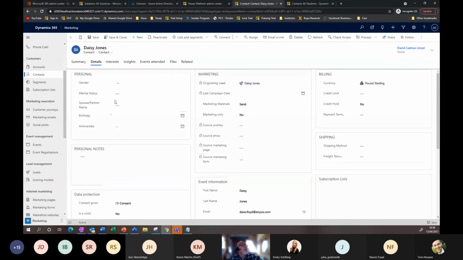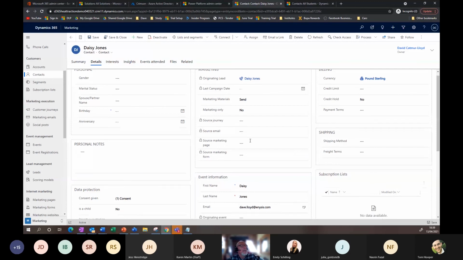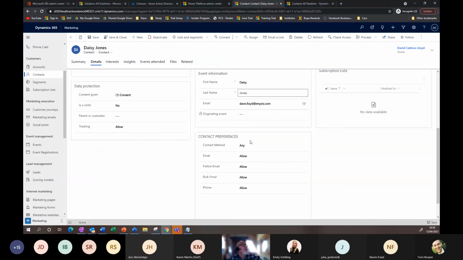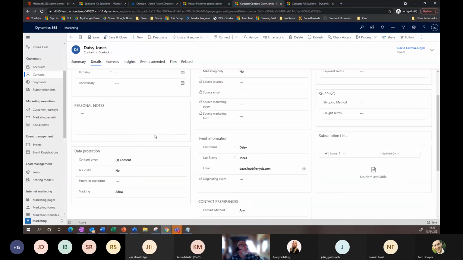If I go here and have a look at further demographic and marketing data, I can see, for example, what we are allowing for Daisy. What are Daisy's contact preferences? Obviously, from a GDPR perspective, what level of consent has been given, and all of that information can be captured as part of that journey as people go through it.